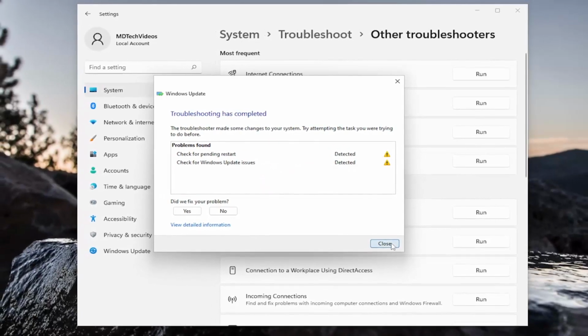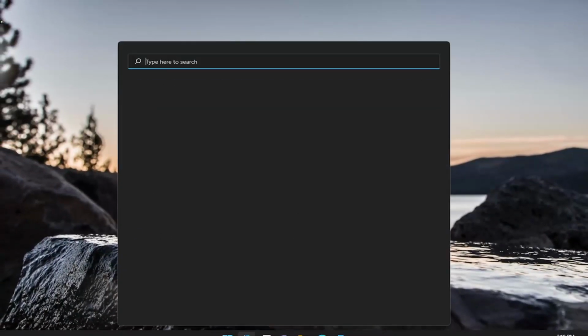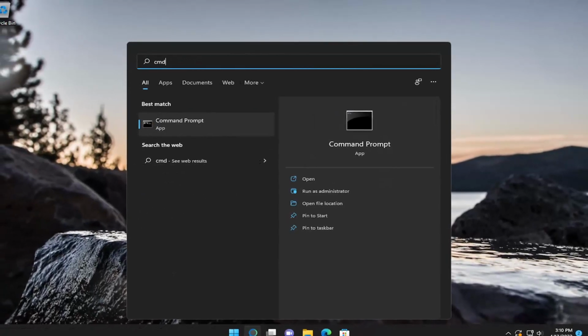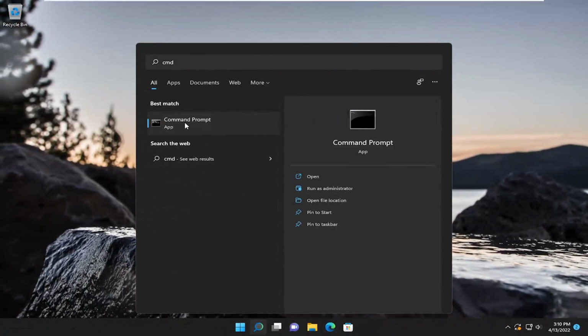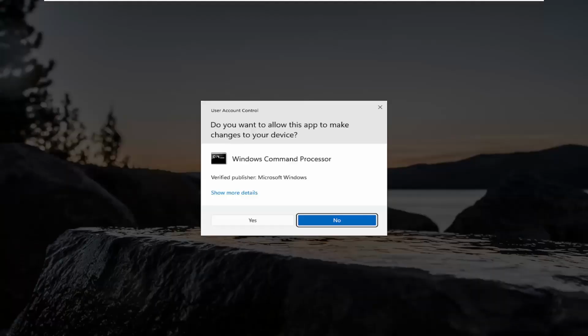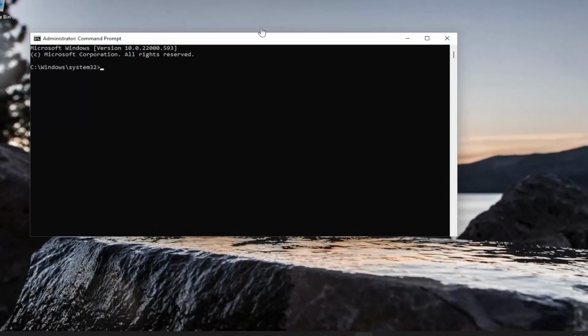Okay, so once that's done, go ahead and close out of here. And now open up the search menu and type in CMD. Best result should go back with command prompt. Go ahead and right click on it and select run as administrator. If you receive a user account control prompt, go ahead and select yes.